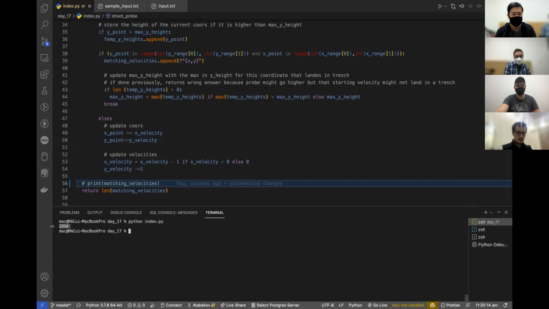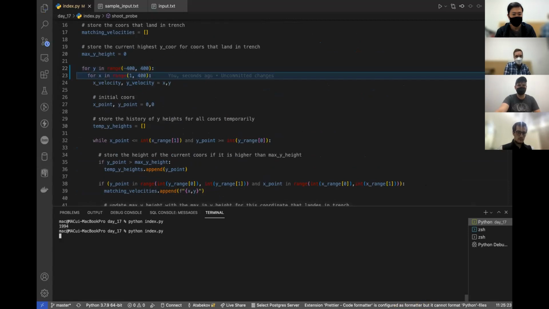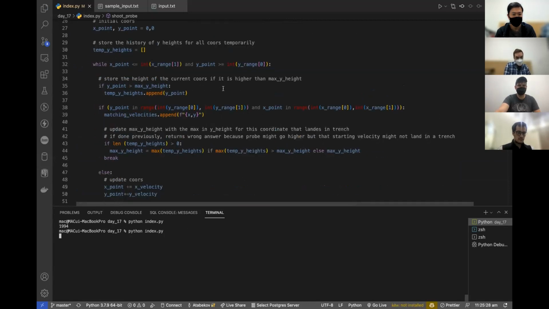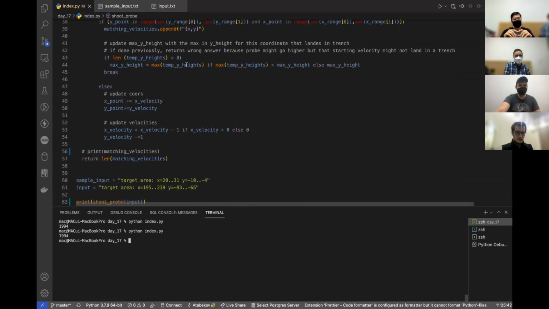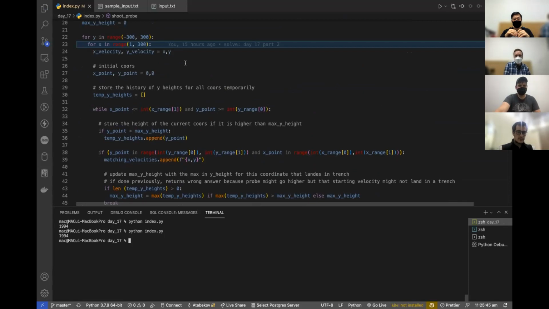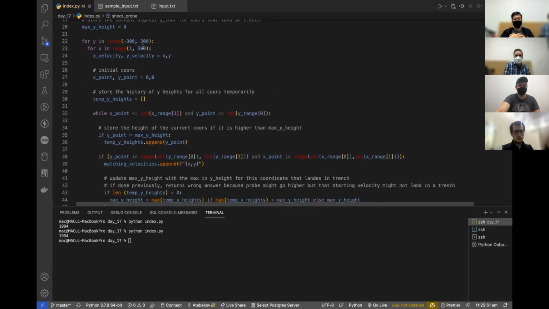Oh, I think this is the correct answer. 1000. So if we go to 400 now. Yeah, it will return the same length. So we can stick with the 300 range. Yeah, and it played really well that I was storing the matching velocities in part one actually. So I just needed to update the shooting range.